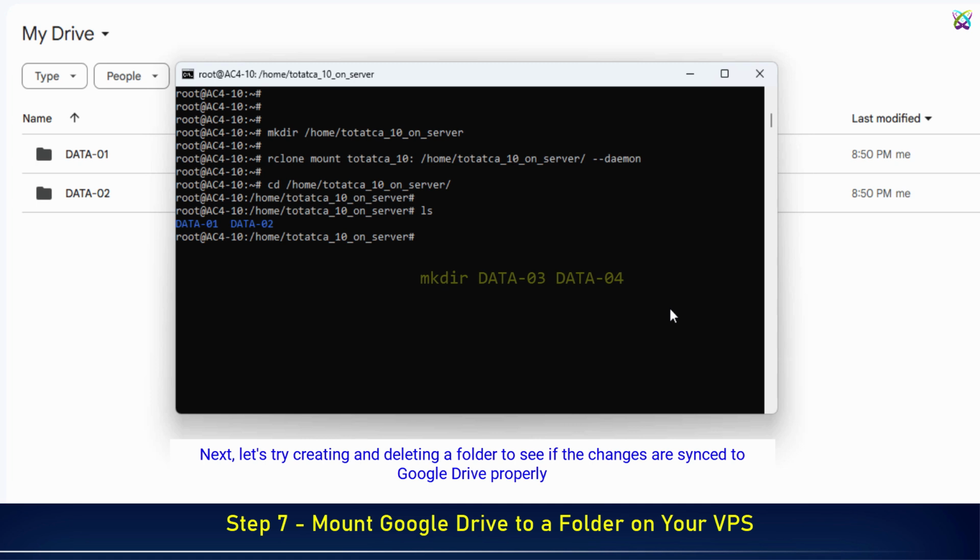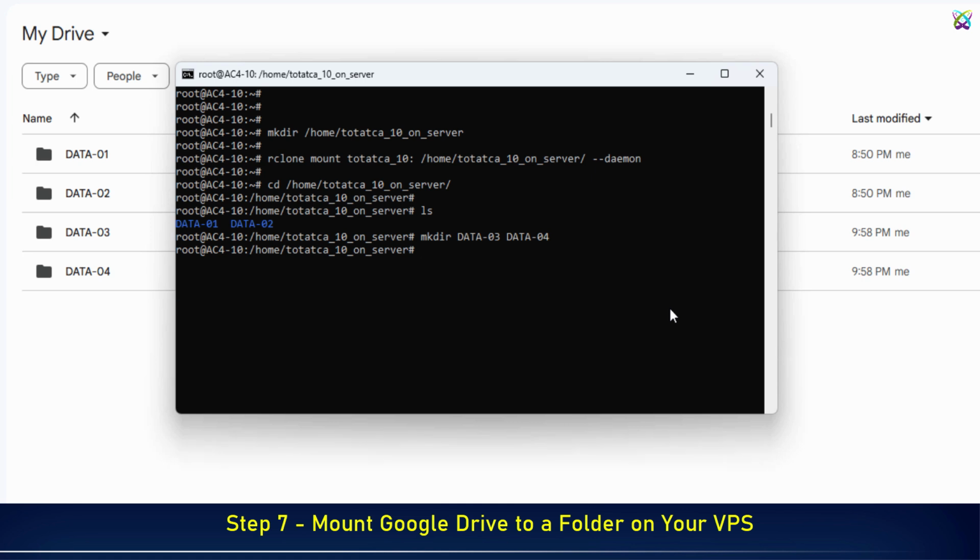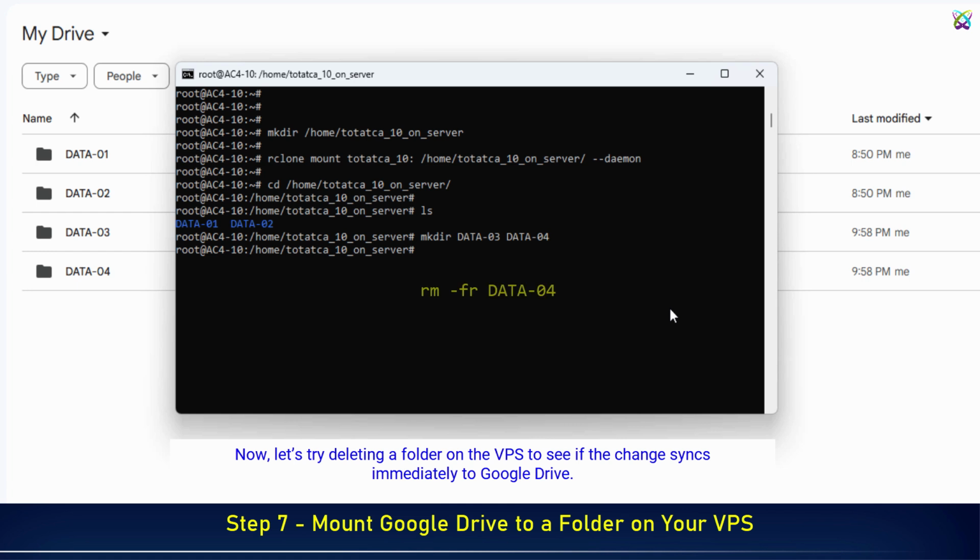Next, let's try creating and deleting a folder to see if the changes are synced to Google Drive properly. Immediately, you'll see the new folders and files created on the VPS appear on your Google Drive. Now, let's try deleting a folder on the VPS to see if the change syncs immediately to Google Drive.